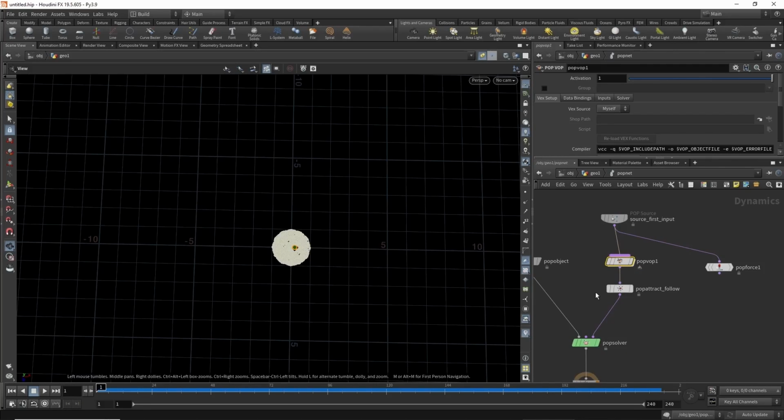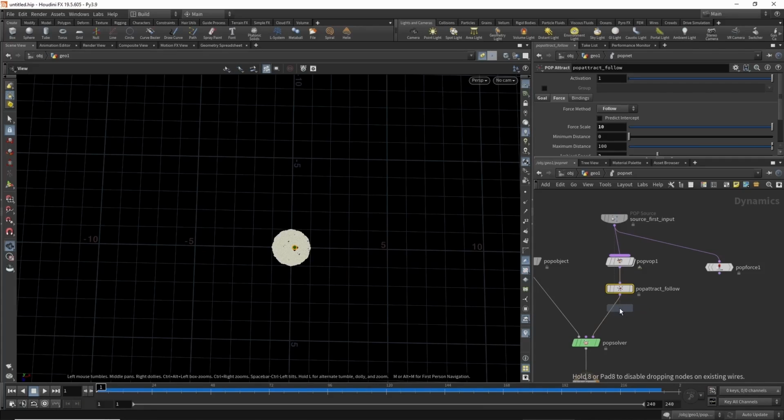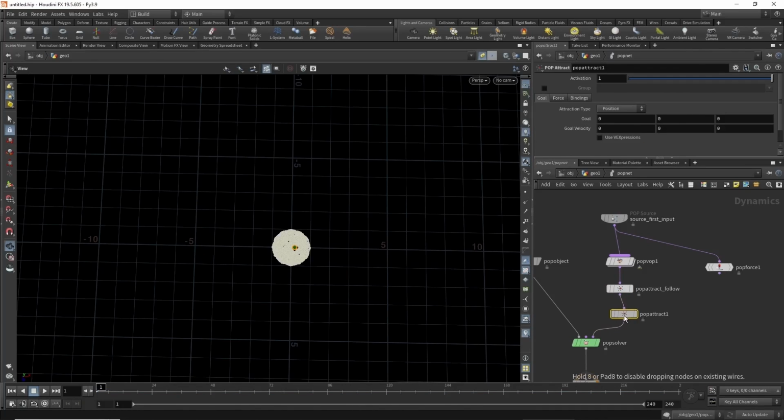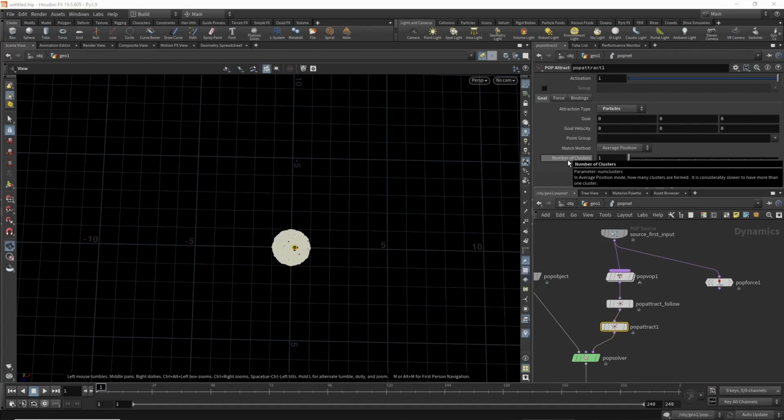I want to, after my pop follow, I just want to do another pop attract. And this is essentially, I want to make little clusters of follow objects. So I'm going to set this to particles, which basically is themselves, and it's got this number of clusters, and the number of clusters currently is set to 1. And let's just show you what that's doing.